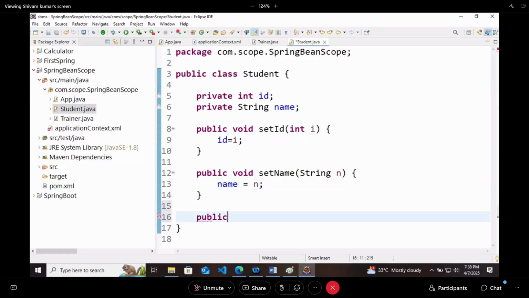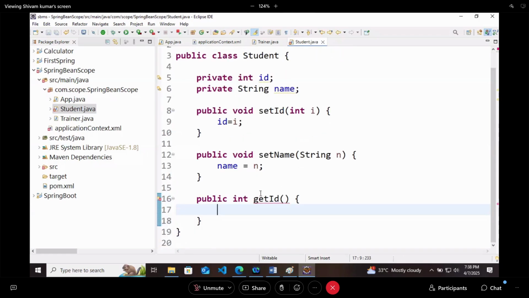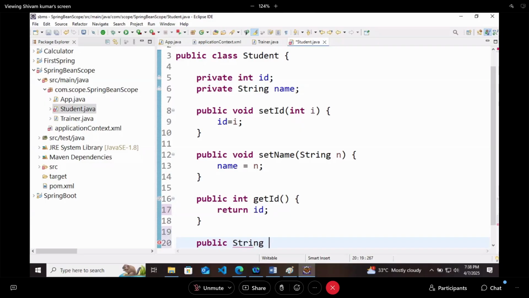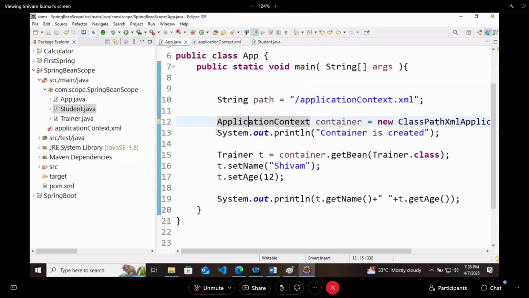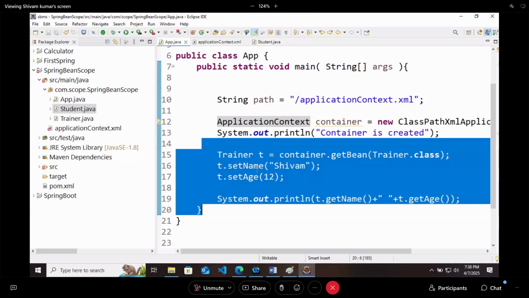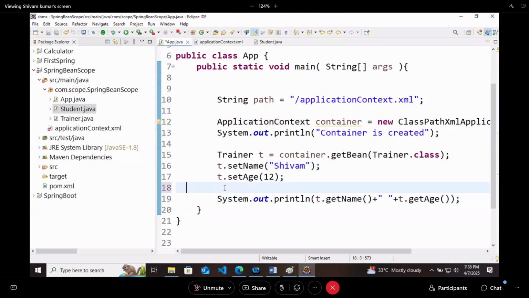If you are having any problem in this, you can ask. Just don't get some misinformation. Return id, and public string get name. It should return name from the file. That's it. Trainer class I will close and all of this code I will comment out, because we will not work with trainer class now.